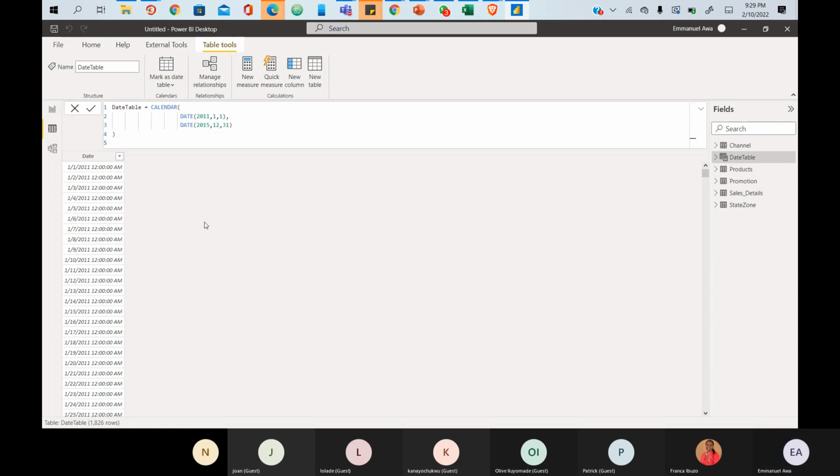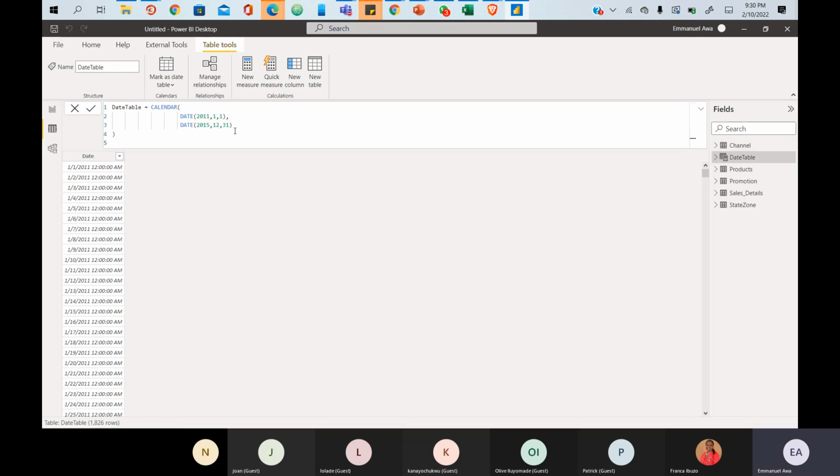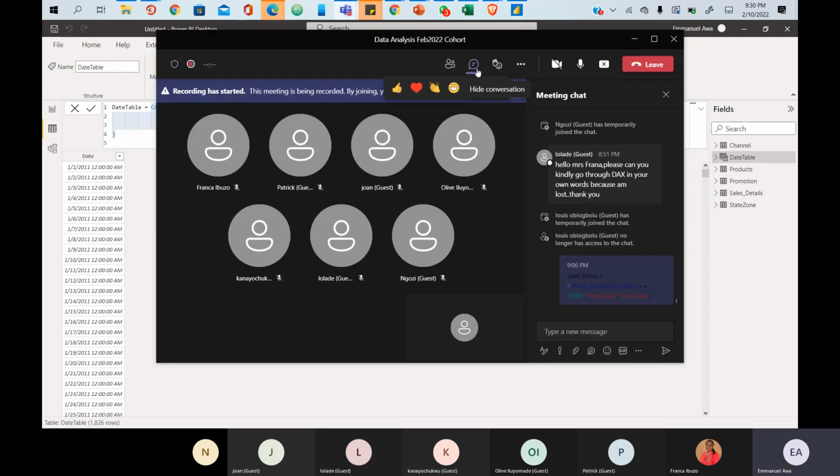But to be on the safe side and to make this dynamic, what we have actually done is to hard code these dates. Hard coding means that it's static. This is the start date, this is the end date. No matter what you do till tomorrow, it's going to remain the same. But if I want to make this dynamic, such that if my data grows beyond 2015, the system will automatically capture it, I'm going to start it all over again. Let me put this in the chat.